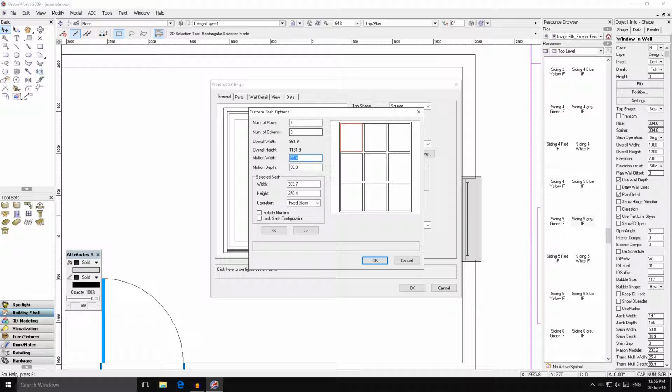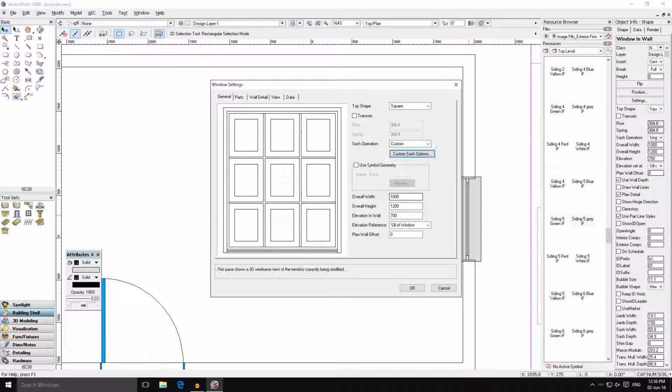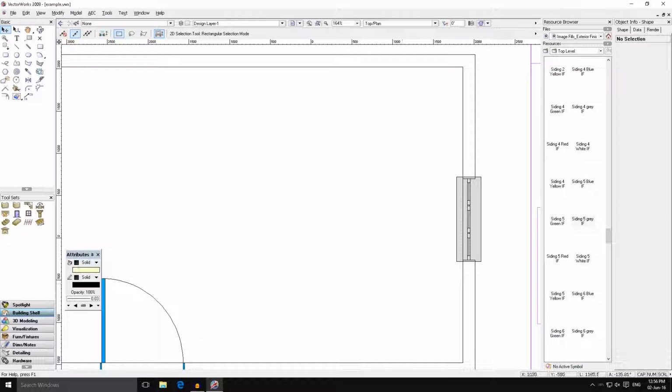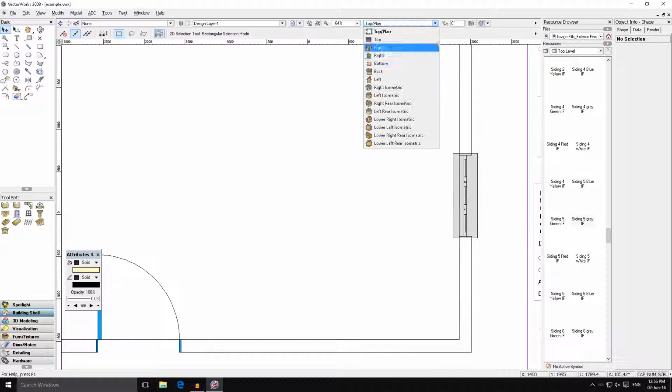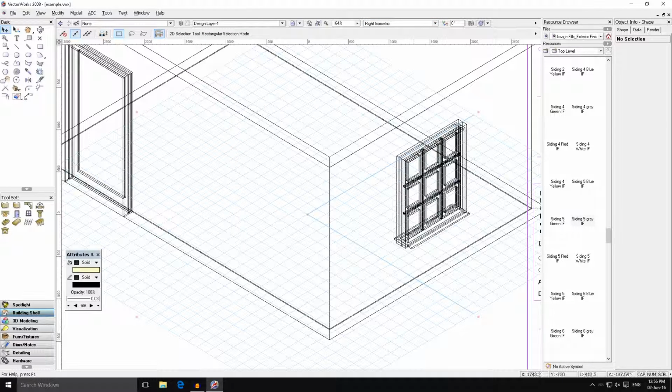So we'll say they're only 15 millimeters. You can see that makes them thin, and the depth 25. Okay, so then we've got a more realistic representation. I just put that into isometric view. You can see what we've got window wise there.